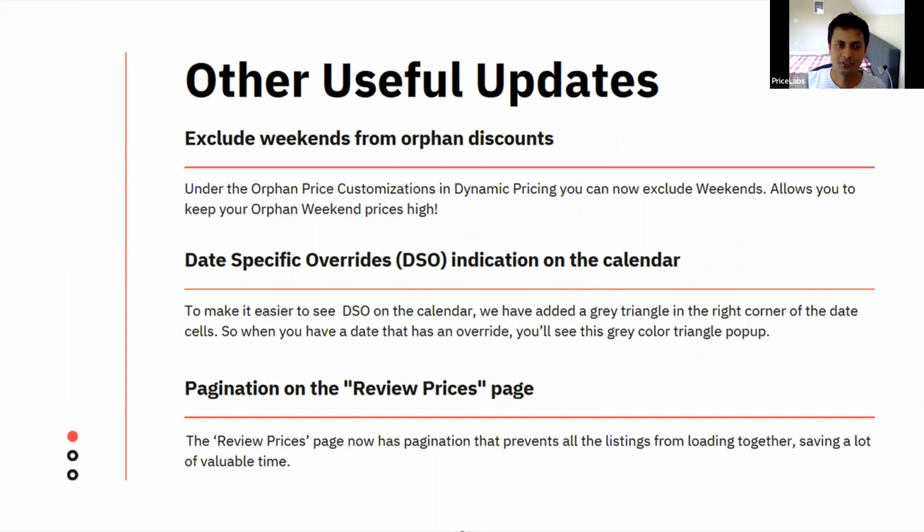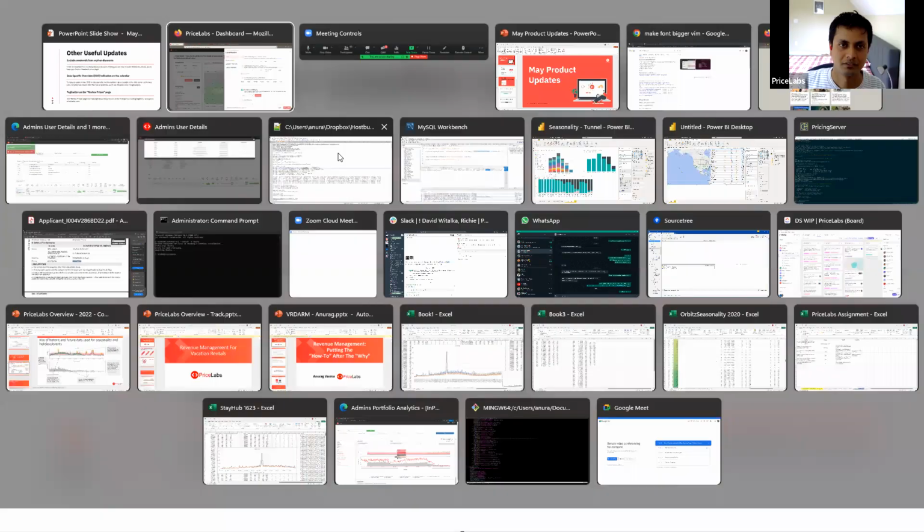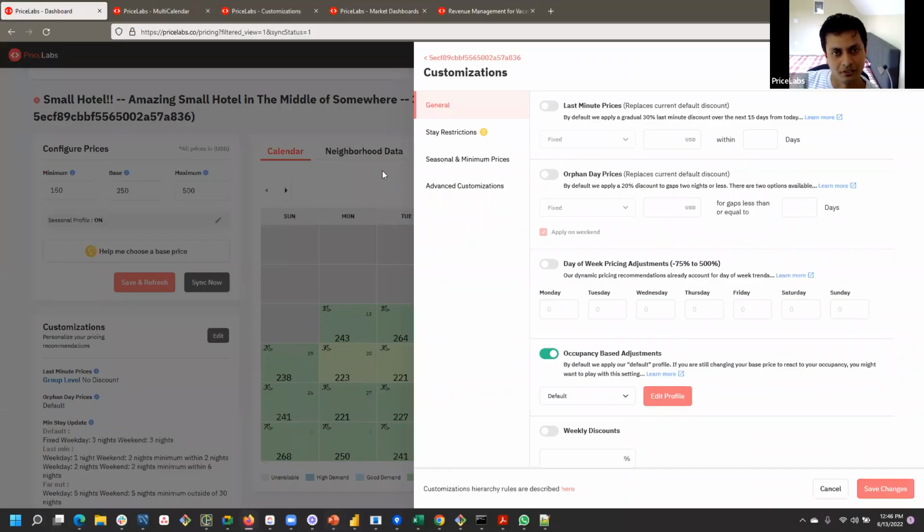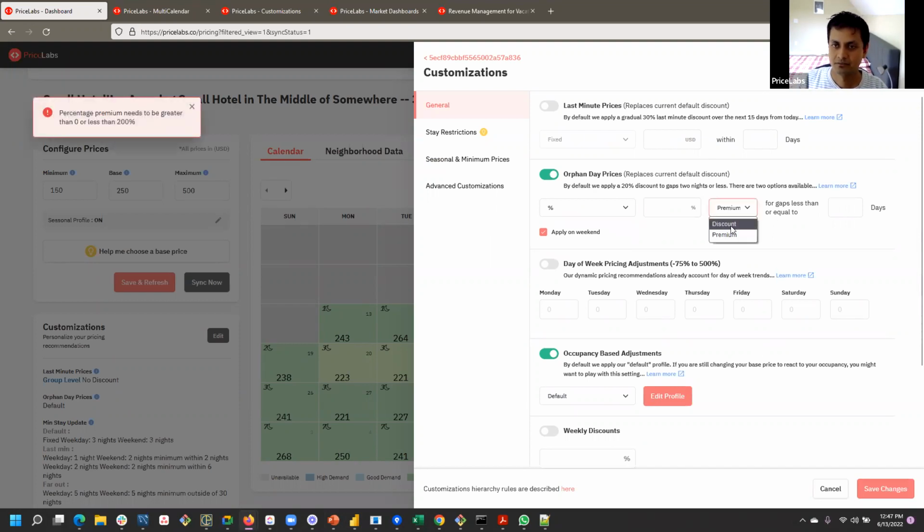And these will again touch upon some of the things we have already seen, actually. So one is, we talked about orphan night discounts. One of the common requests we were getting from a lot of customers is, because when there's a two night gap, you want to reduce your prices to try and get a booking. But you may not want to do it for weekends.